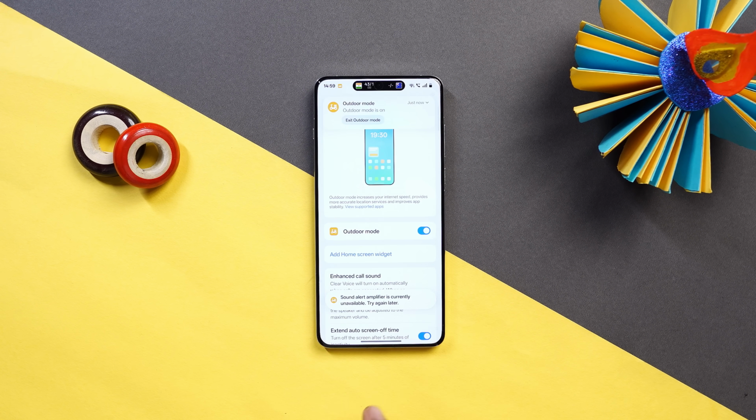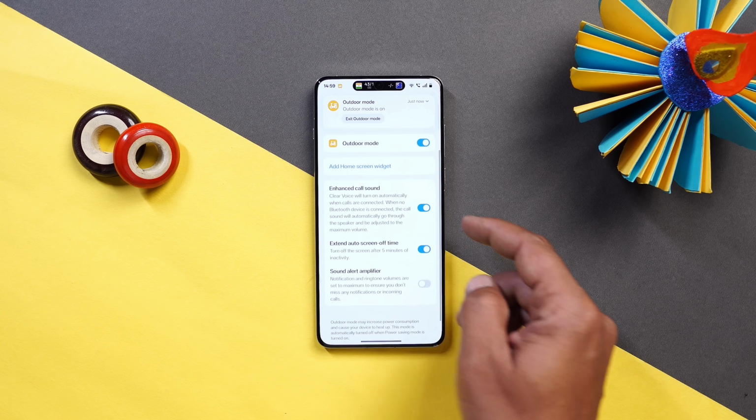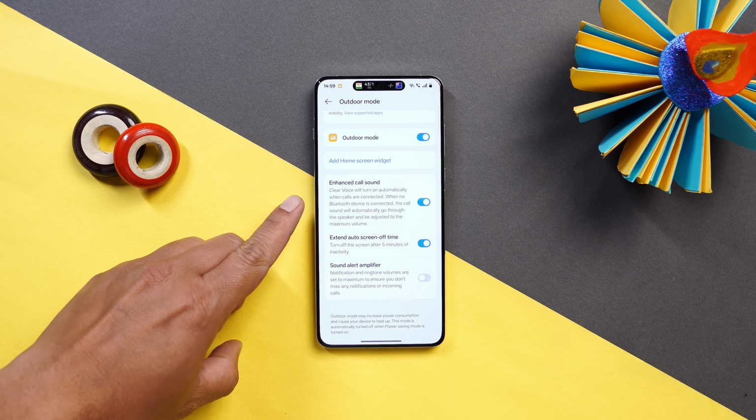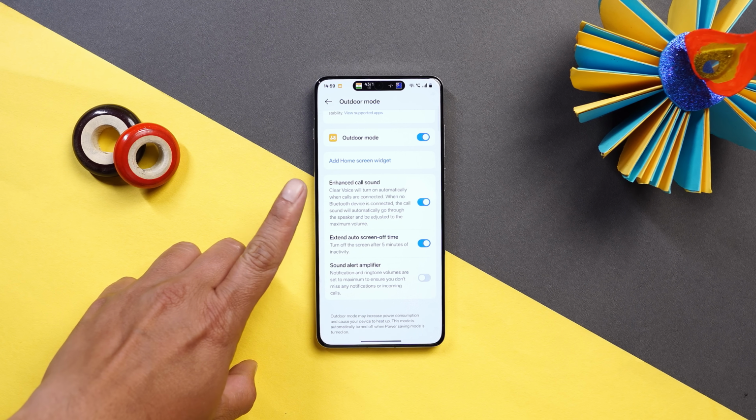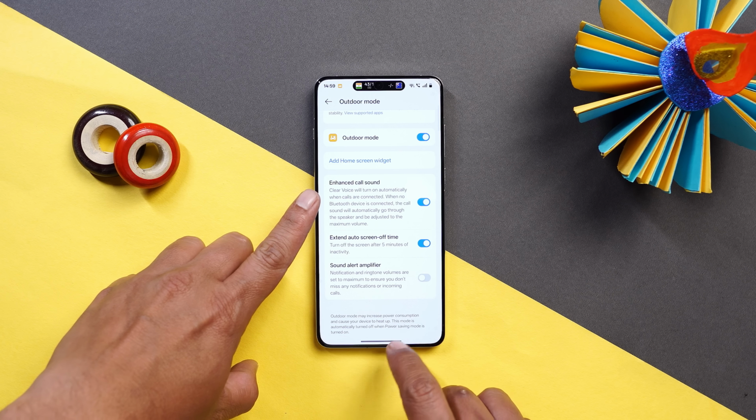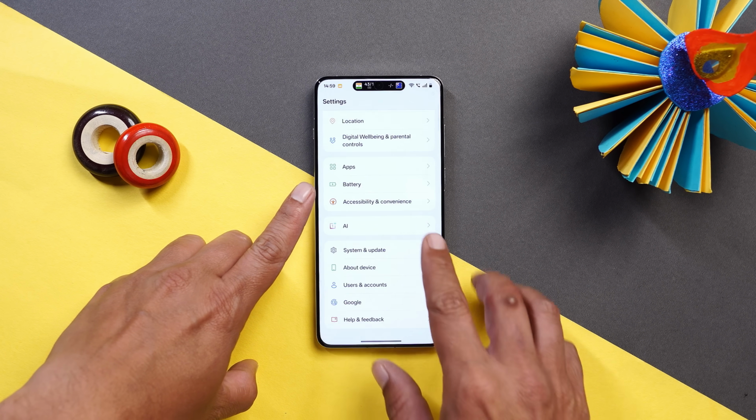Once you enable outdoor mode, you will see a few options here. Enhance call sound, which says clear voice will turn on automatically. But this thing, I think it's broken. I did test it after enabling outdoor mode, and the clear voice function doesn't get enabled automatically.